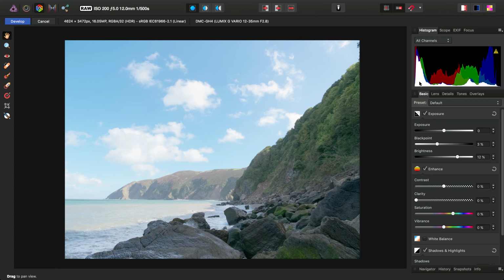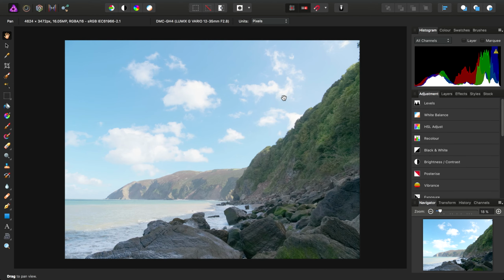So now that I've made the most of the available tonal range, I can click Develop, and we're now in the Photo persona where we can do further work to an image that we've tonally evened out or flattened out, giving us much more tonal range to work with. So there we go. I hope that was a useful little tip for you.